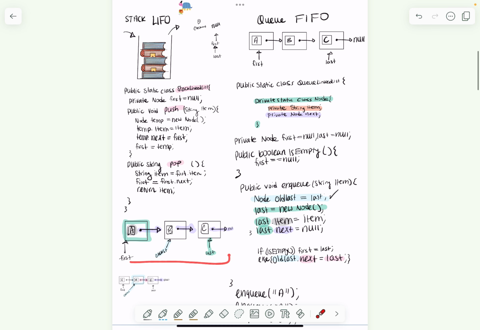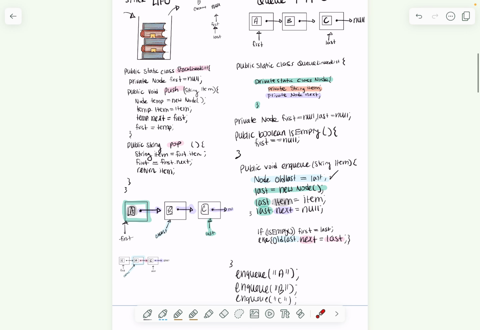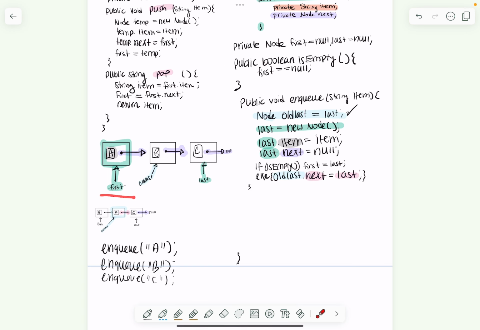And now we have it just how we want it. Beautiful, our enqueue works perfectly. But what if we want to remove, to dequeue from the queue? Well, then that's another method. So this is what we have so far. So let's say that we want to dequeue.